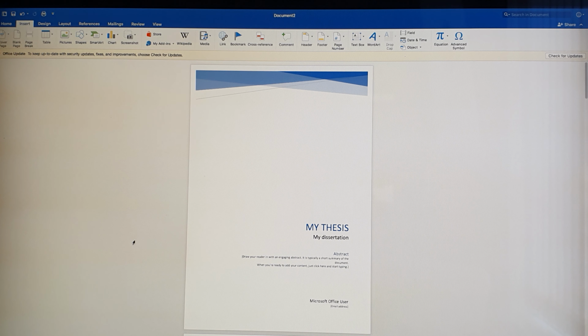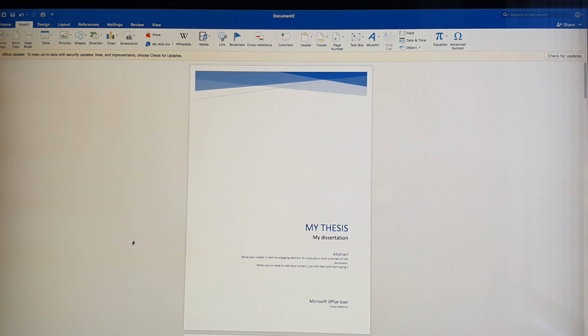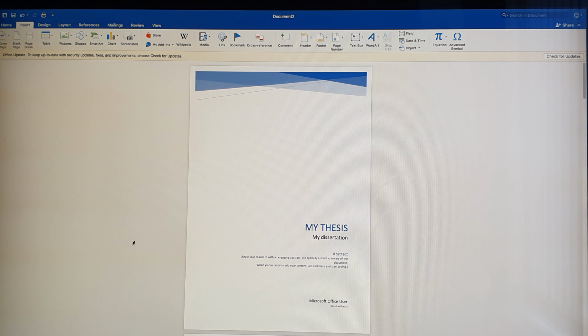Again, welcome to this basic Microsoft Word tutorial. In this tutorial, we'll continue to show you the basics that you need to know in order to start using Microsoft Word effectively. Now, today's tutorial, we're going to show you how to add a picture in a document.